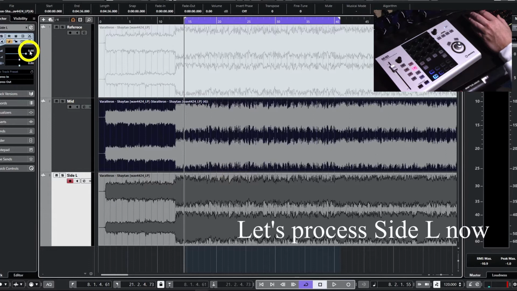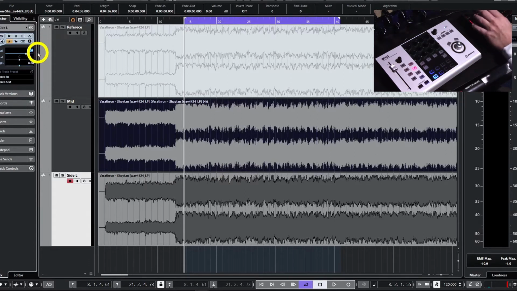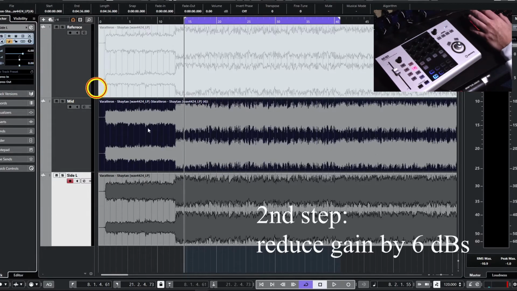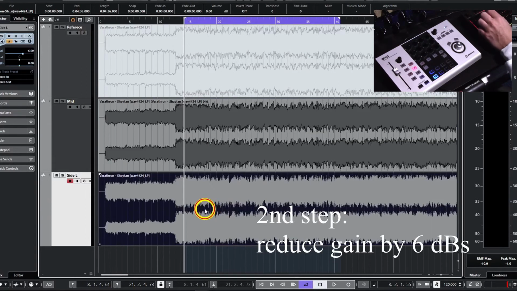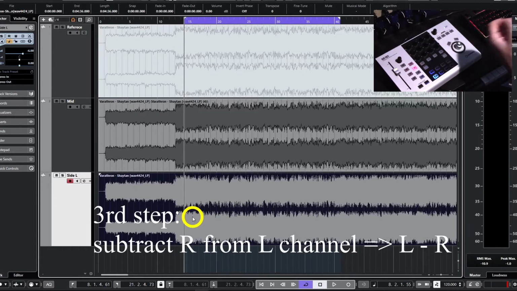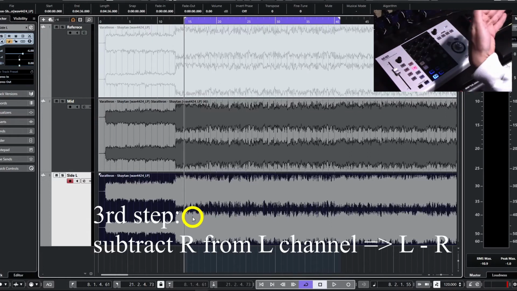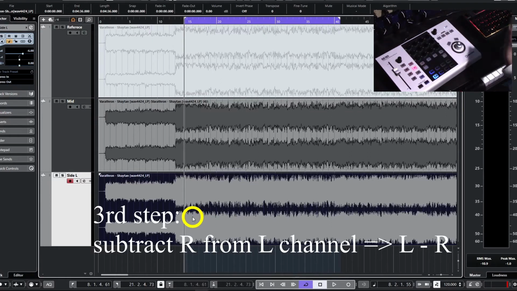First thing you should do is just reduce its level by 6 decibels, and this is important if we're looking for a precise decoding of the stereo track. Next step is subtracting the right from the left channel. This is the exact opposite of what we did before. We are not merging, we are subtracting. This means we're looking for their difference.